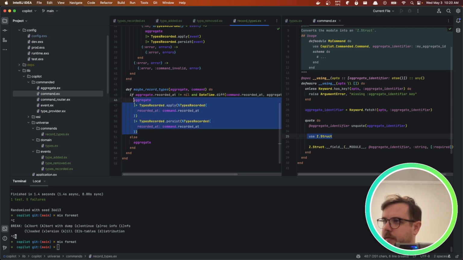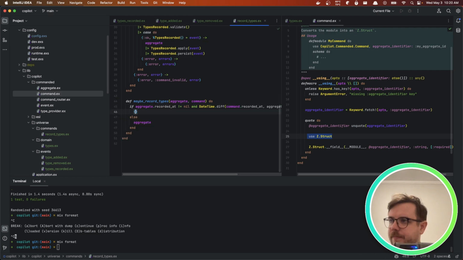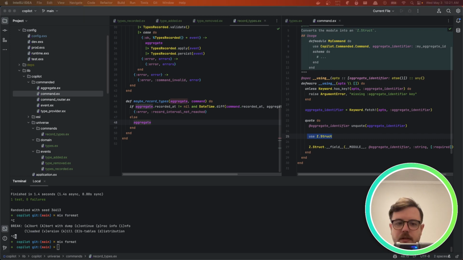Then that is an error. Error, record interval not reached. That's a decent error name. Sure. Okay. Otherwise, now we will consider doing that multi.